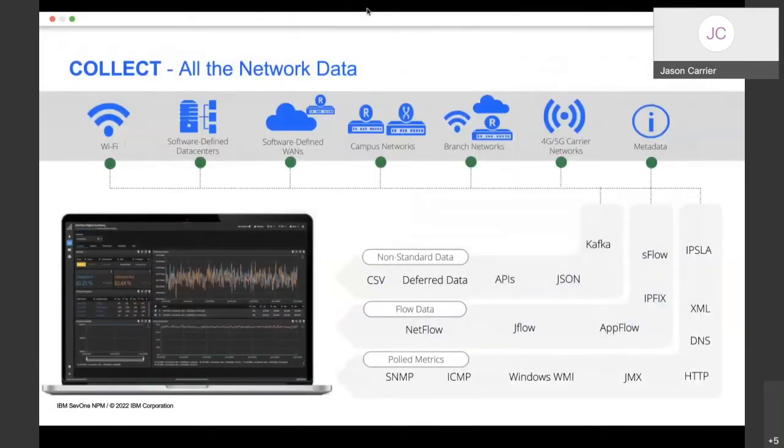This is where we're drilling into the specific data that we're collecting. And Alec, I think I'll just talk about this one. Yeah.